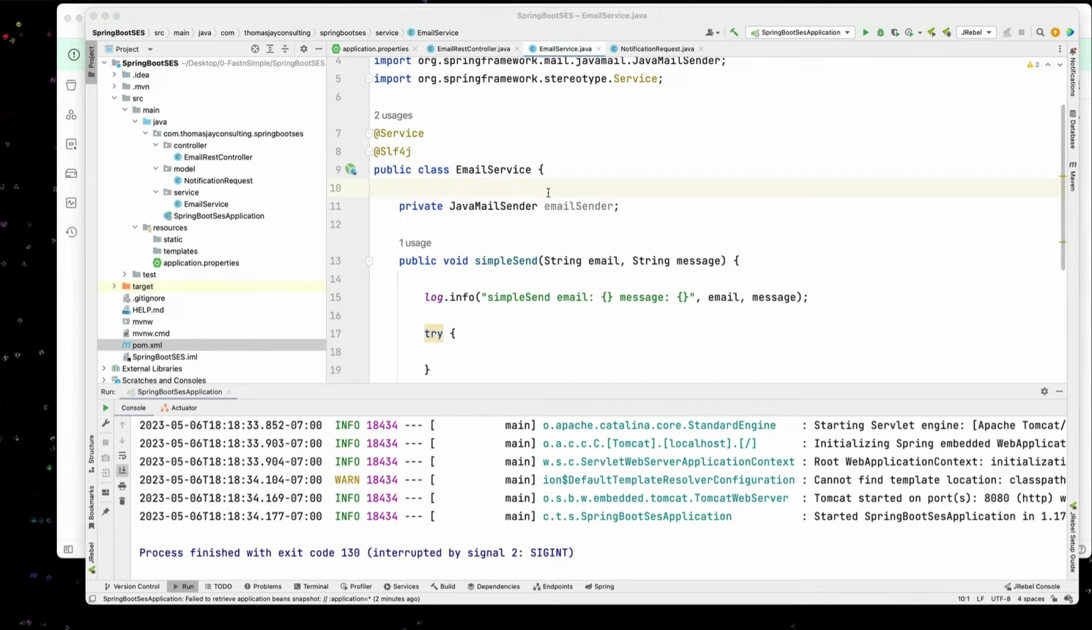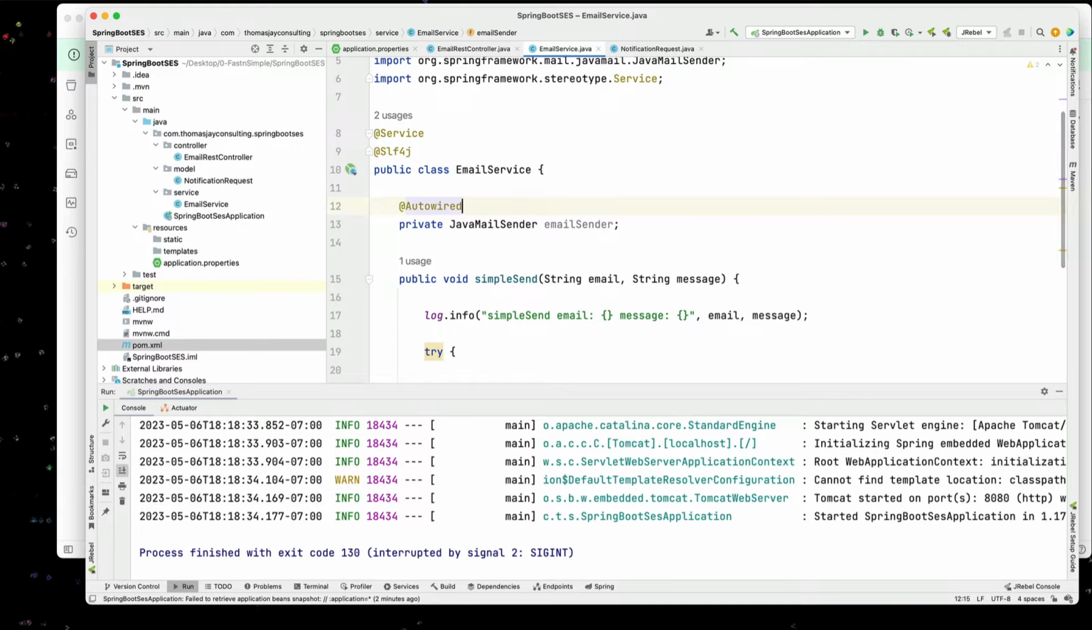We're going to autowire this in. And we can see we do in fact get an error here. So this is actually provided by Spring Boot. The IDE doesn't know about it. I'm going to add in required equals false so that we don't get that little error in the IDE.